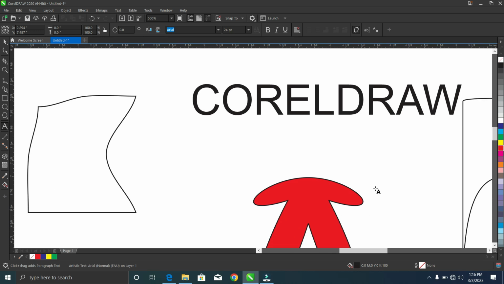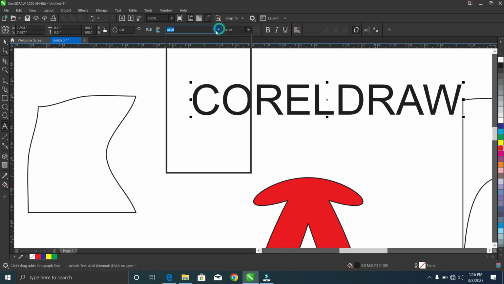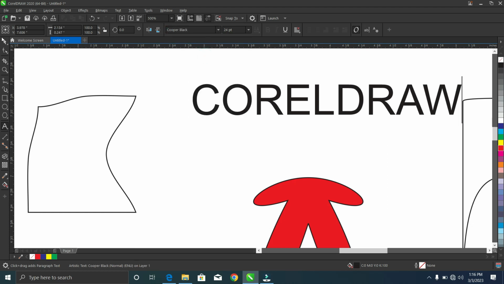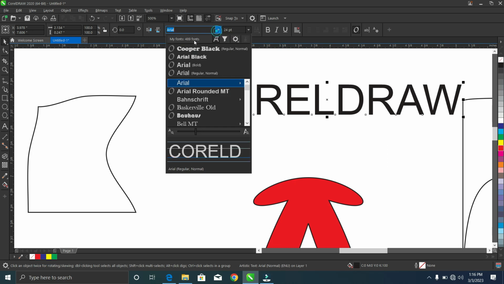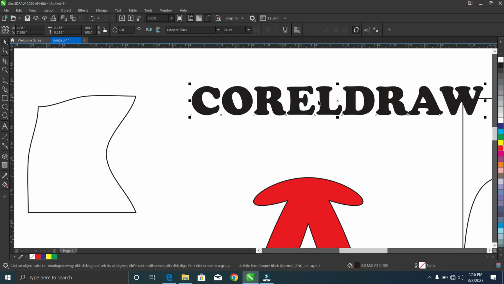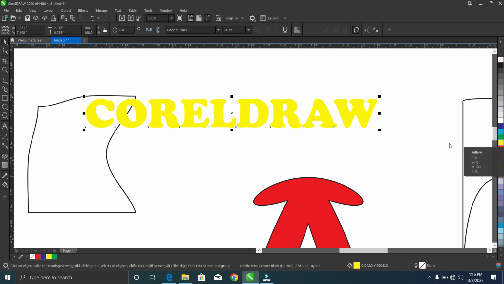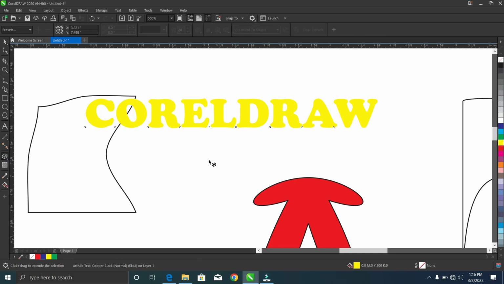CorelDRAW. I give it my best font, my copper black font. Bring it to the center. I can change the color. Let me give it yellow color now, and I go to my extrude tool, I want to give this text a 3D effect.